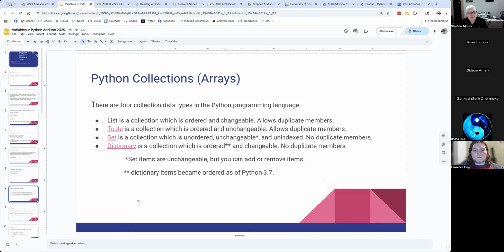So then we want to look at what Python uses for arrays. The list collection is ordered and changeable, and it allows duplicate members. A tuple is ordered and unchangeable. A set is unordered and unchangeable and unindexed, and it allows no duplicates. You probably will not ever use a set.